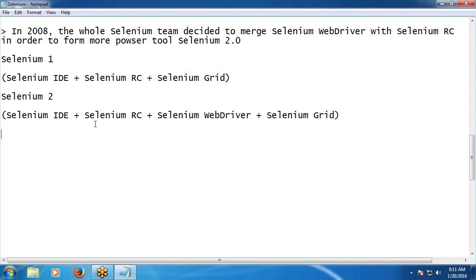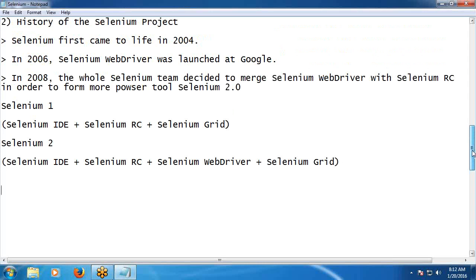Only for maintenance projects. For new projects, if we choose Selenium WebDriver, no need to use Selenium RC. See, in the Selenium 2 suite also Selenium RC is available, but only for maintenance projects. Got this point, Srivalli? Yes. See, this is a brief history of the Selenium project.